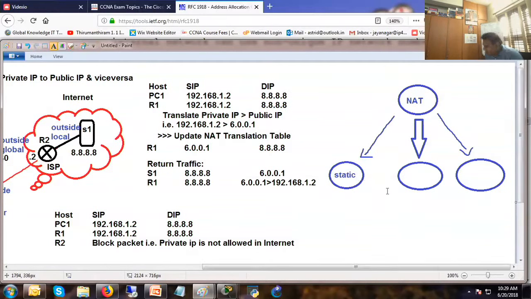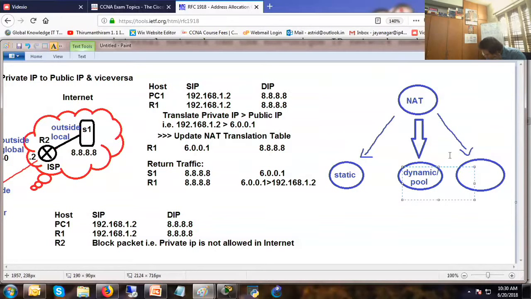Second is dynamic or pool. Automatic or pool, both are the same meaning. Some places they say pool, some places they say dynamic NAT. Okay, dynamic or pool. Then we have PAT. So we can configure NAT in three ways: static NAT, dynamic NAT, PAT. So what are these three?